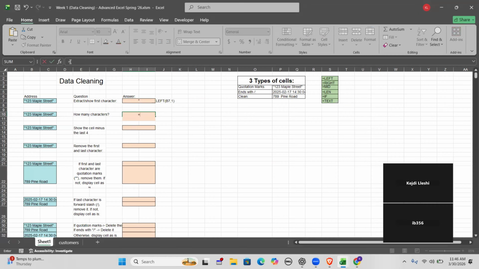Again, pretty easy stuff. We want to find the length and character number of this text. How do we do that? LEN. All we need for this is clicking the cell. And it gives us the length in characters that is 18 characters long.